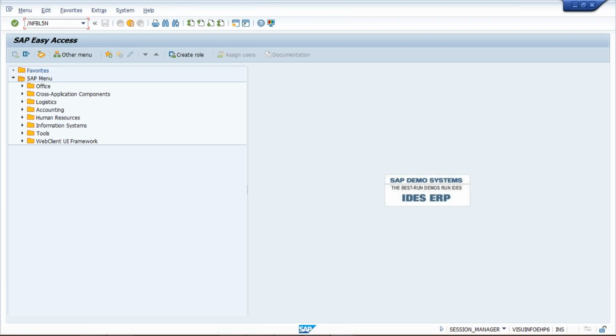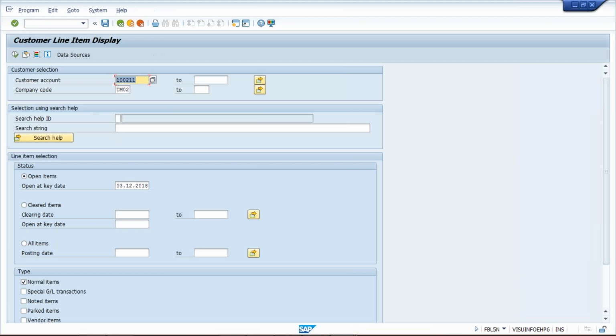FBL5N. Press enter. Customer account. Let me check open items here. There is no open item, right?